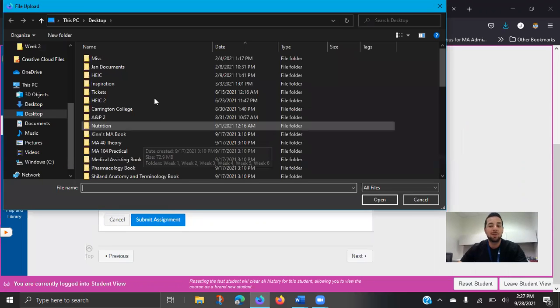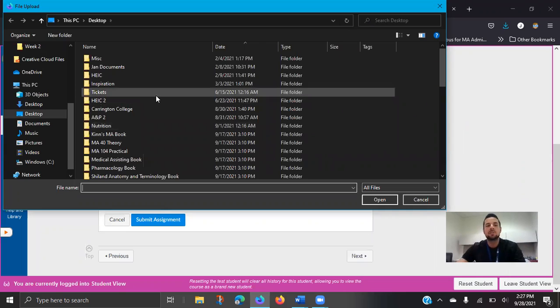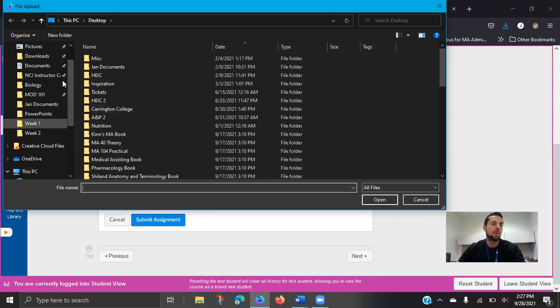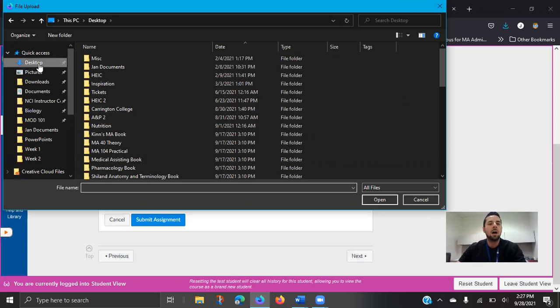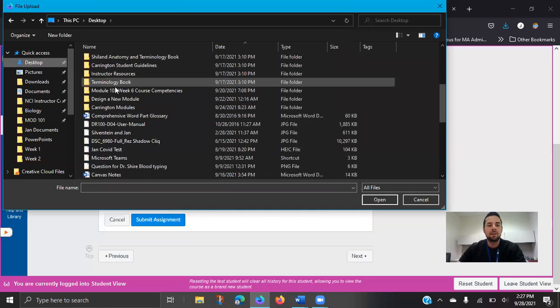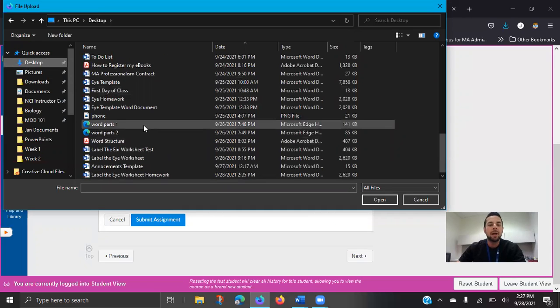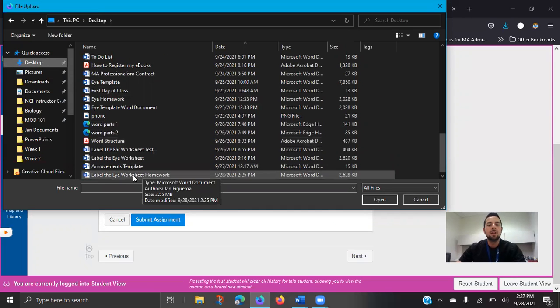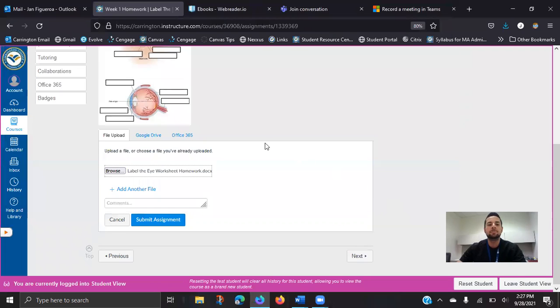Mine might look a little different. I work off my laptop. As students, I know you have iPads, but if you have a computer, desktop, or laptop, it'll be like this. Okay, if you have a Mac, considering you have a Microsoft. I saved mine on my desktop. I save everything there. Not recommended, but I'll get organized later down the road. So I have my label the eye worksheet homework. I'm going to go ahead and open this. Now it's going to already attach it.